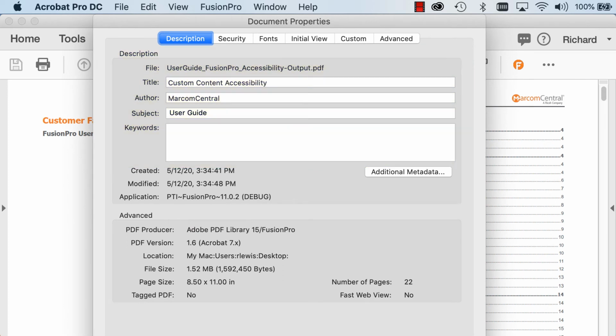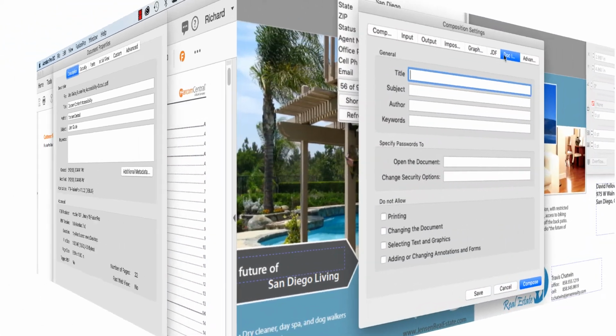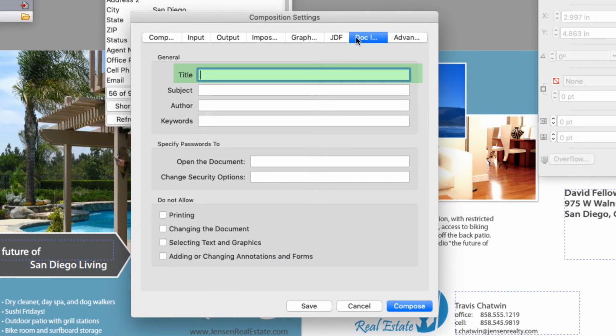Fusion Pro has also been enhanced to support accessibility features. One of those allows for the document title to be retained, which is required for a digitally provided PDF to be considered accessible. Fusion Pro provides security settings for the output, where a password can be set up to allow any of the restricted settings listed.